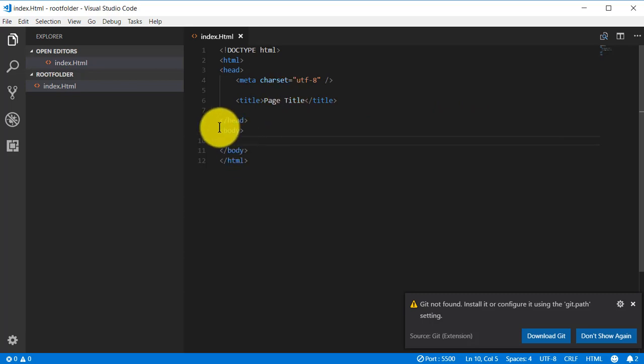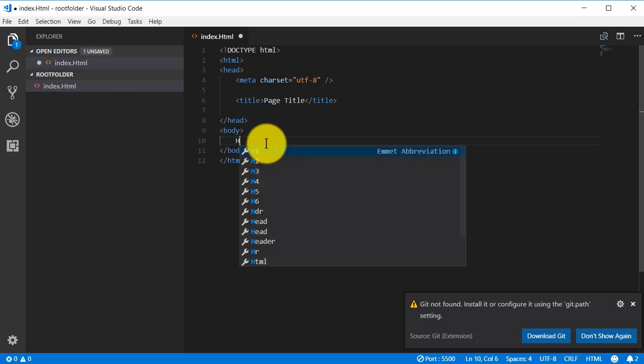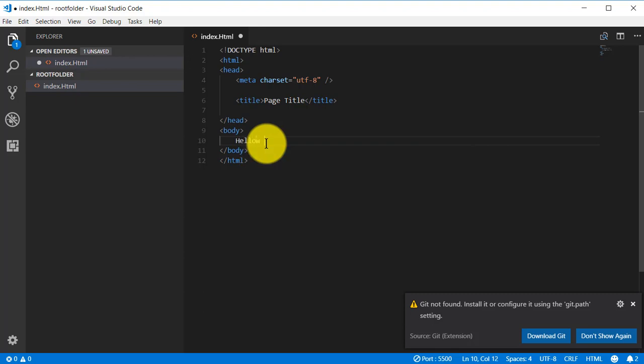Now the body tag, that is the main tag. Whatever you write inside this body tag will be shown in your website. For example, I am going to write hello world.